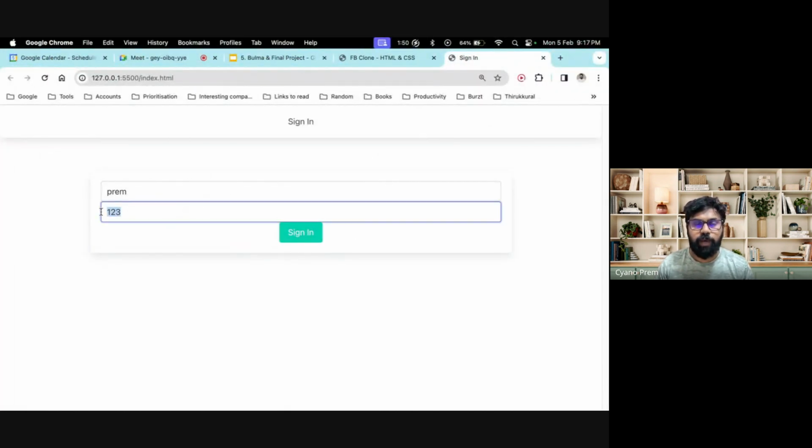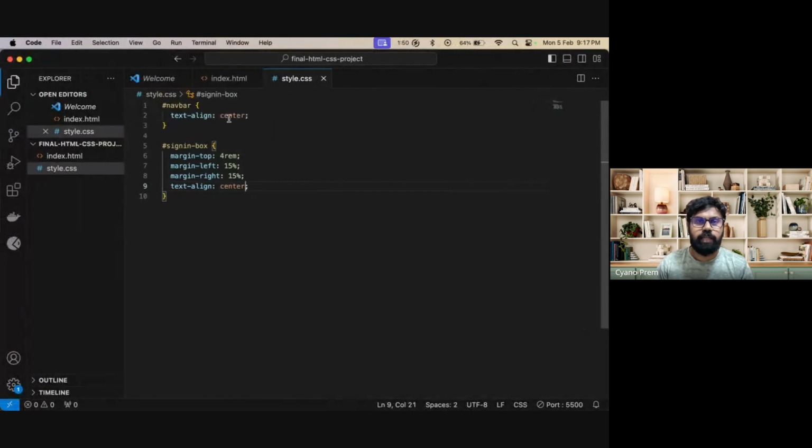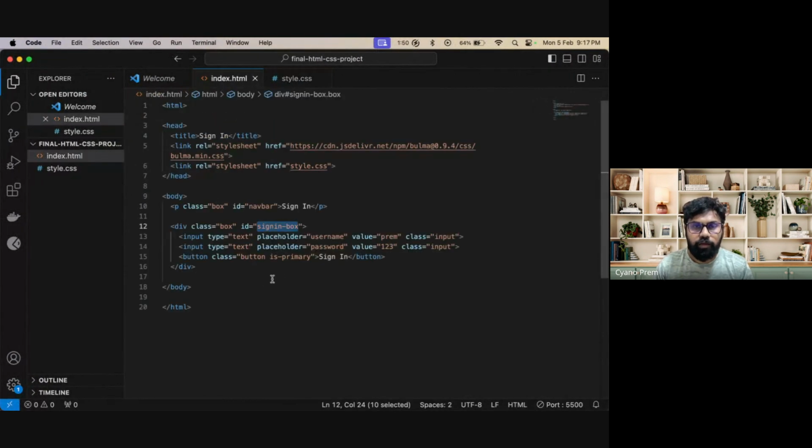Now I'll select just the password field and give some space on the top and some space in the bottom. To select the password field, I'll give an ID called password field, password field as the ID.